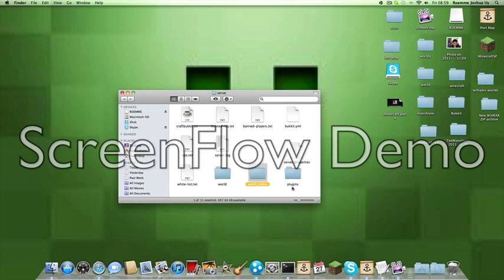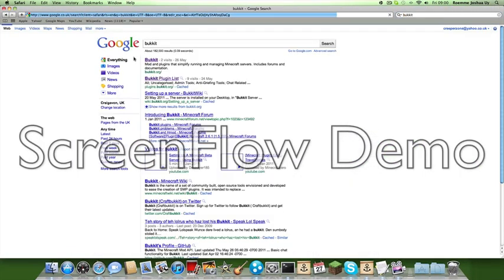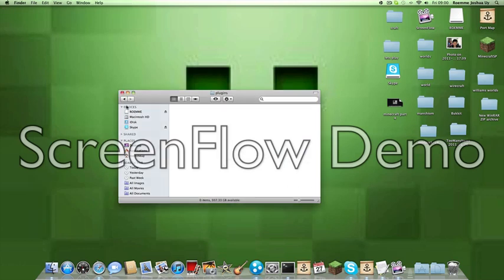You should have a Bukkit plugin folder like this. When you open it, there's nothing inside because it had no plugins. So you go to this website, Bukkit plugins. Then you just pick any plugin here, download it, then paste it in here.